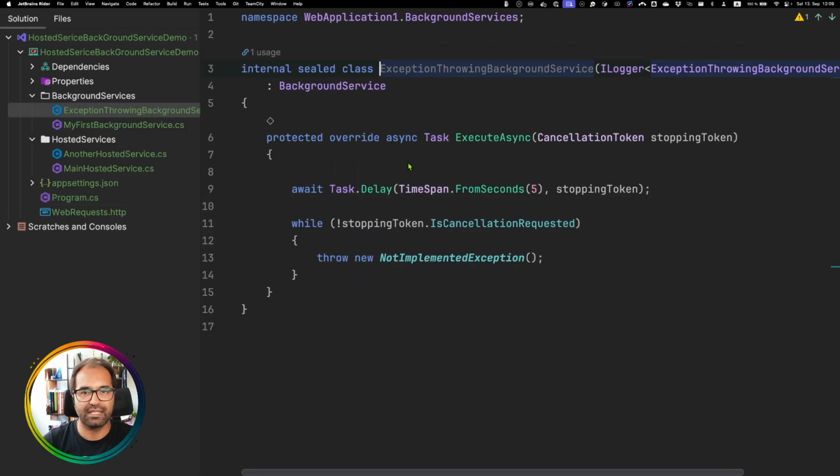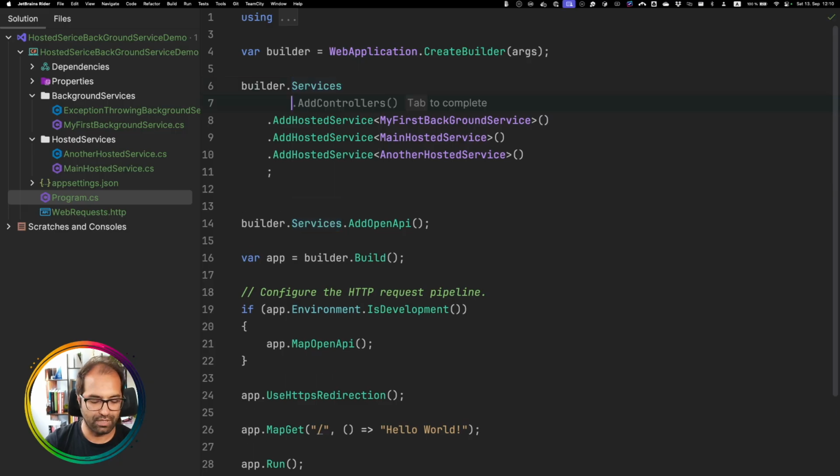Let me add an exception-throwing background service. It implements ExecuteAsync, and has a task delay in here, just 5 seconds, just to make sure that some of the hosted services or the background services are already running. And then in a while loop, it just throws an exception. Let's add that hosted service to our pipeline. Let's just add it as the first one. I'm just moving this background service to the end.